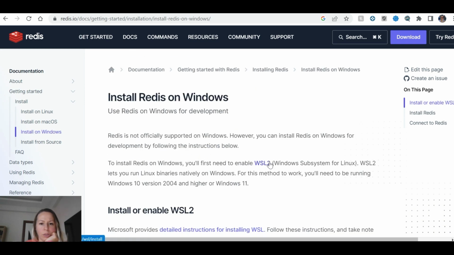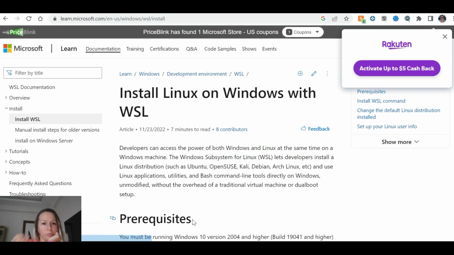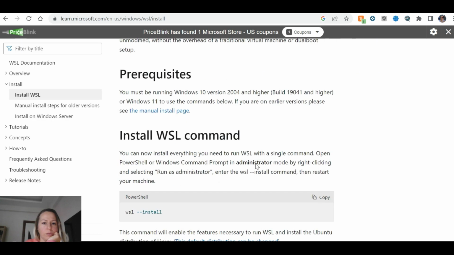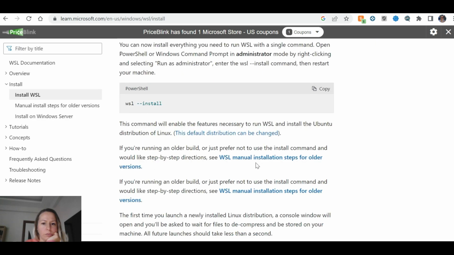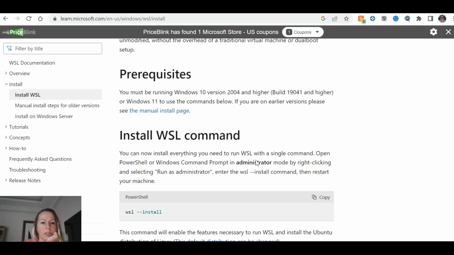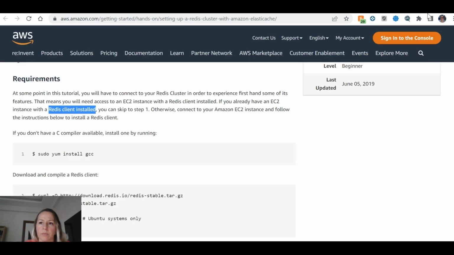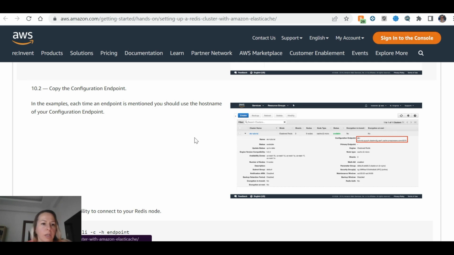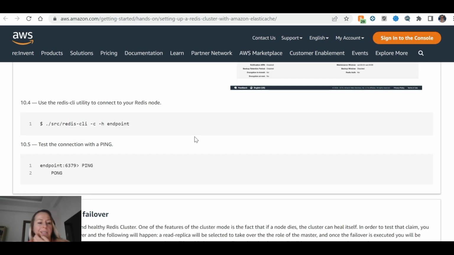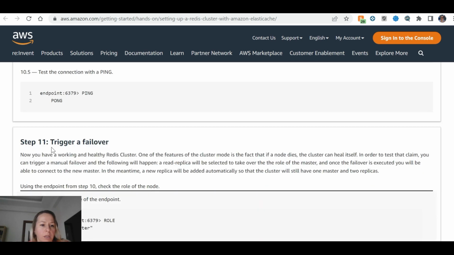First, you need to enable install. It's too much technicality for someone who is going to do it for the first time. Okay guys, so I don't know how to install Redis client. I need to search and find out more about this one.